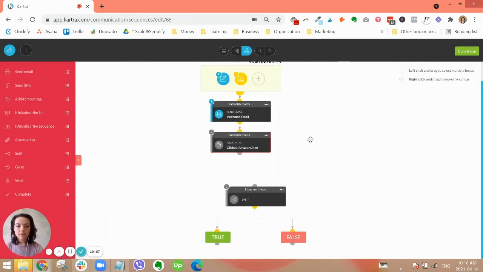All right, and now we see this little section here where there's a true and a false. So we have to remember what the condition was that we set. The condition is if they have the VIP tag. If that is true, the true pathway is your VIP people, and the false is anybody who is in this sequence who does not have that condition or that VIP tag. So I'm going to connect these.